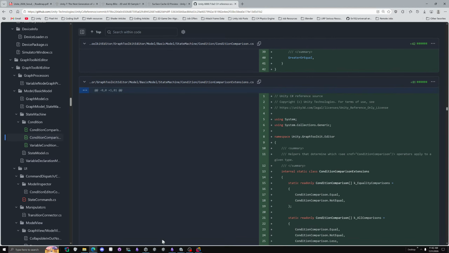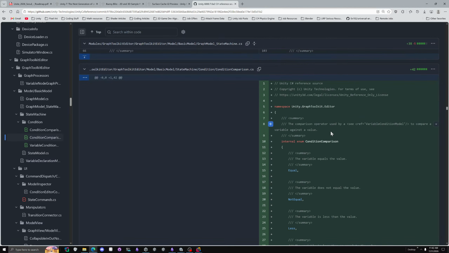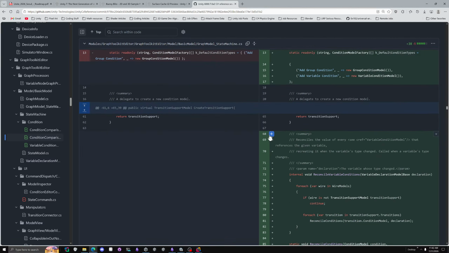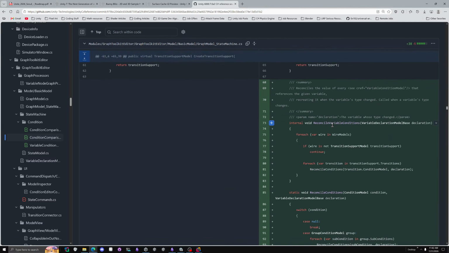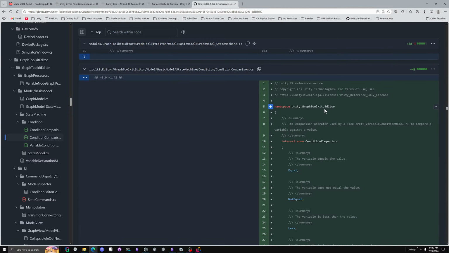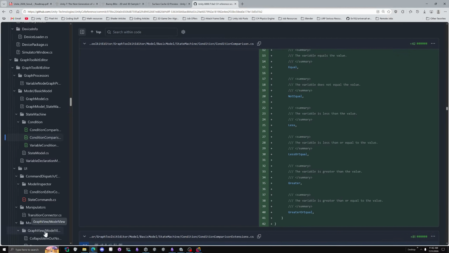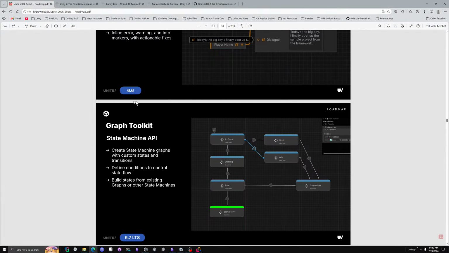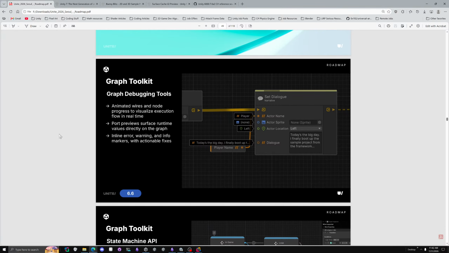Thank you, Unity, by the way. Unity made this public, so anybody can go into the C# side of their repos and see stuff. I wanted to see if they had already added the state tools. Yes, they did. Okay, cool. So this is already in the public version of Unity 6.7.